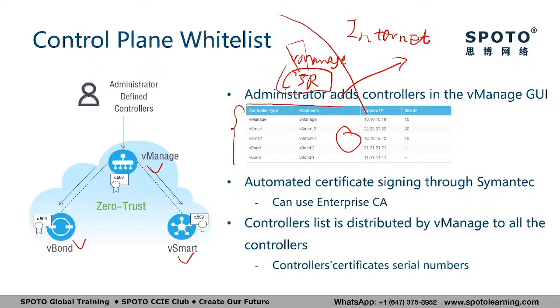Symantec will verify it with Cisco. Once it's verified, Symantec will issue the certificate to you. Then you can import the certificate into vManage by yourself manually. But it is recommended to use the automatic mode. It's trouble-free, but you just need to expose your environment to the internet.